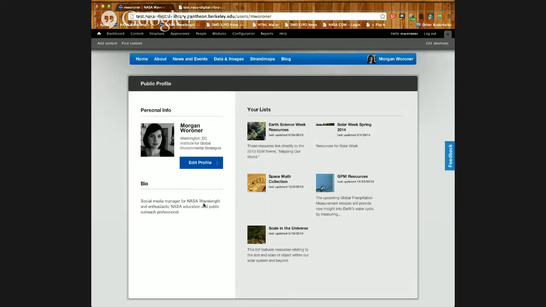Once you have the information in, and when you go through that process of creating a profile, you also have the option of opting in for a monthly newsletter, which goes out the first of the month. It's just an HTML newsletter that has news and events, new resources, and funding opportunities, but it's totally optional. We don't make you do that if you don't want to. Once you're signed up, you're all set to start creating lists.